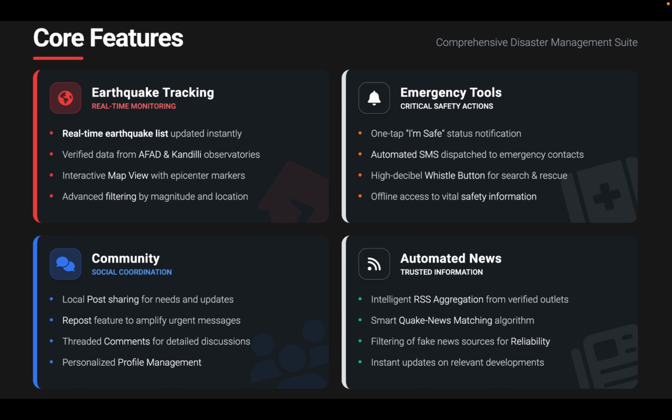And secondly, the community part provides social coordination. Users can create posts, share posts, repost the posts, and they can add their profile, and the users have personalized profile management. And thirdly, we have emergency tools. With the I am safe button, users can communicate with their emergency contacts, which they added in the application, automatically communicate with them.